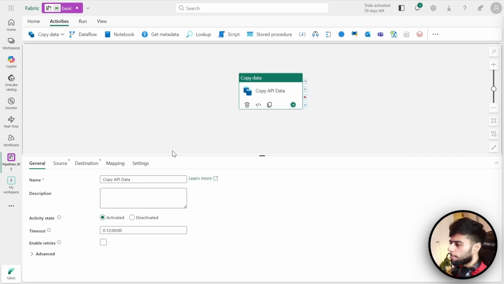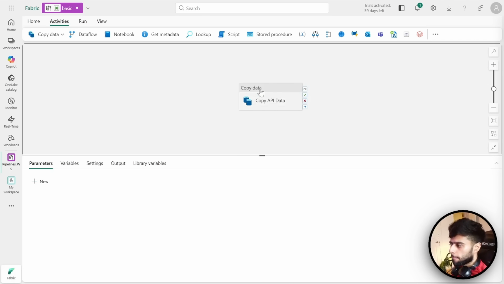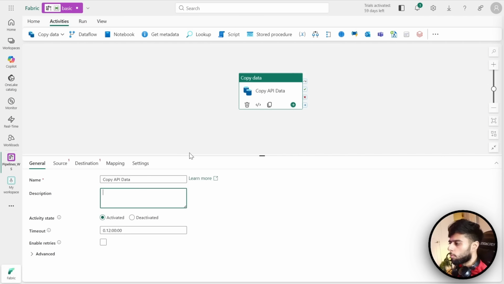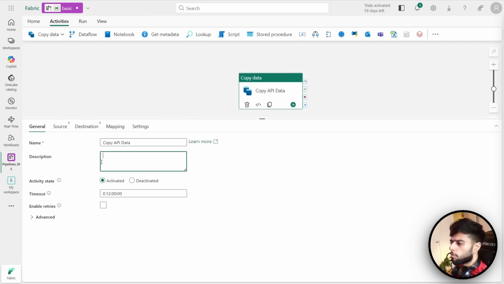So let me copy this URL and come here. I have simply picked this name for my copy activity, copy API data. You can pick any name. And when you click here, you have an option to provide the description. Usually we do not provide it, but if you want to, you can.